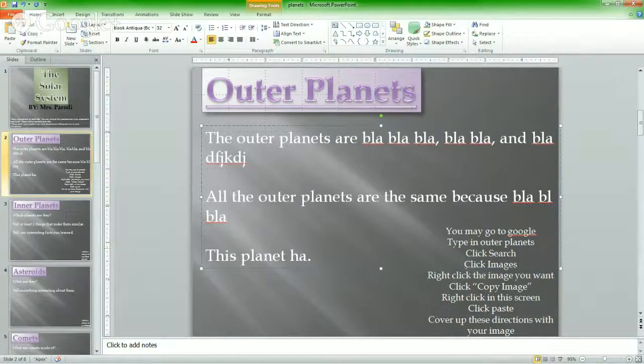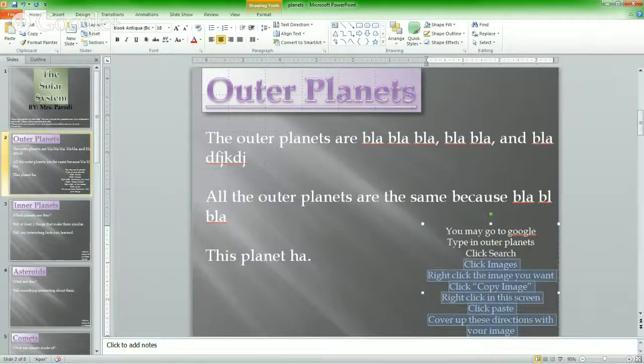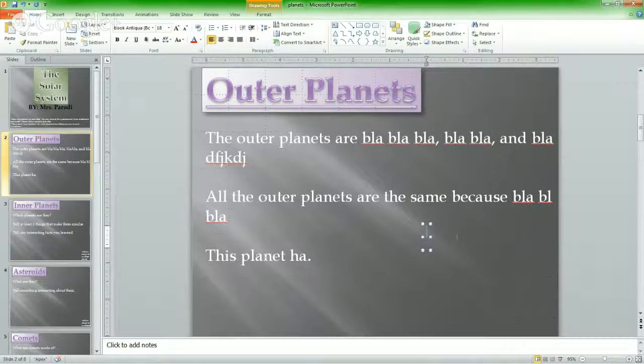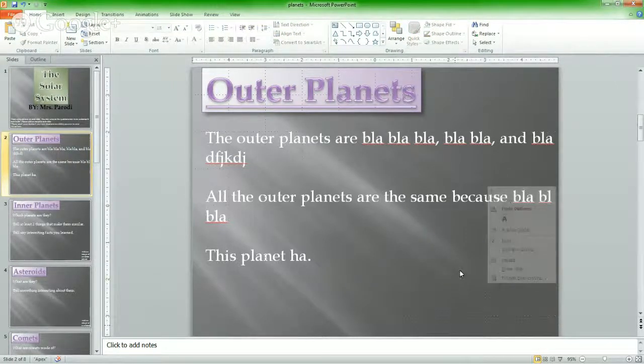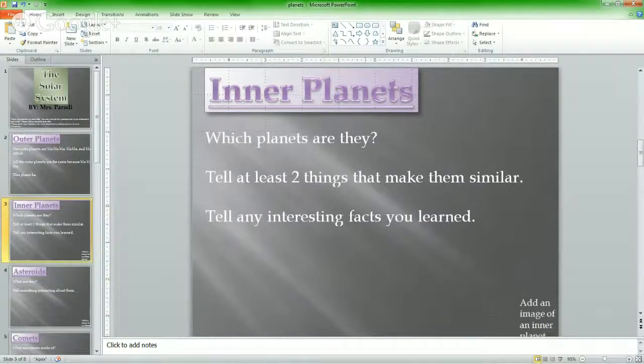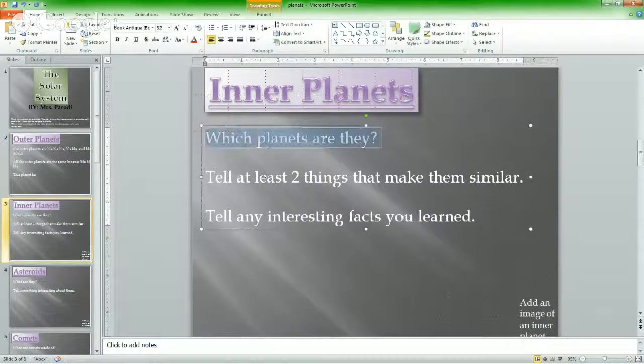It says here, you must go to Google, type out outer planets, click search, click images, right-click on the image you want, click copy image, right-click in this screen, click paste, and then cover up these directions with your image. If you don't want to cover up the directions, you can just delete them like this and then paste an image in here. Remember, you need an image for each slide. Do the exact same thing, except now you're talking about inner planets.